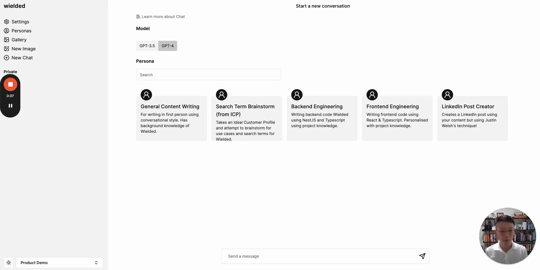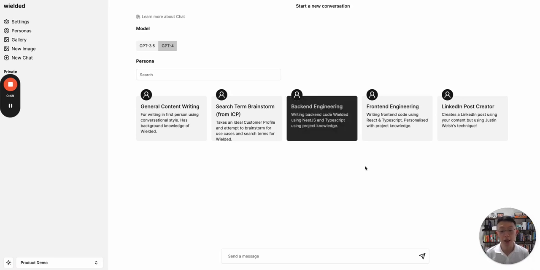Now, I'm going to showcase some of the workflows that I have to illustrate how you can use Wielded for different functions of your work. For one, let's start off with backend engineering. This is a persona that I use to write backend code for this platform itself, and it has knowledge about this project. And I use this to write the code for Wielded.